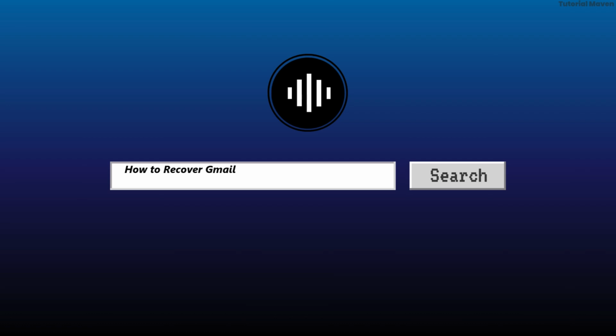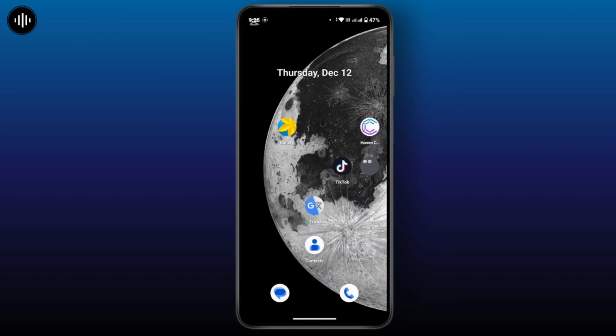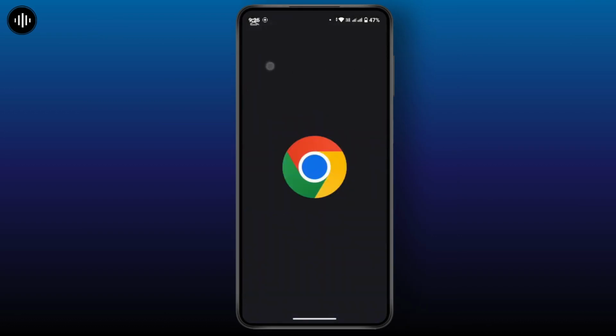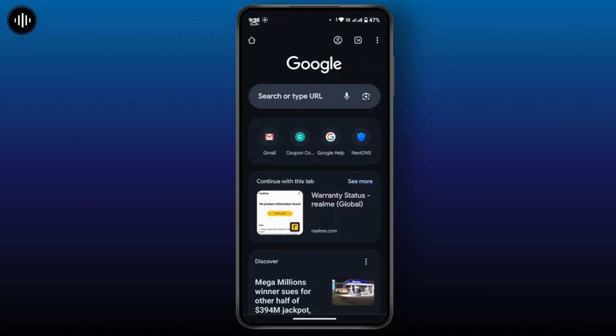How to recover Gmail account without verification code, password, and mobile number. In order to do that, you have to open up a Chrome browser. And in the search bar, you have to type in support.google.com.